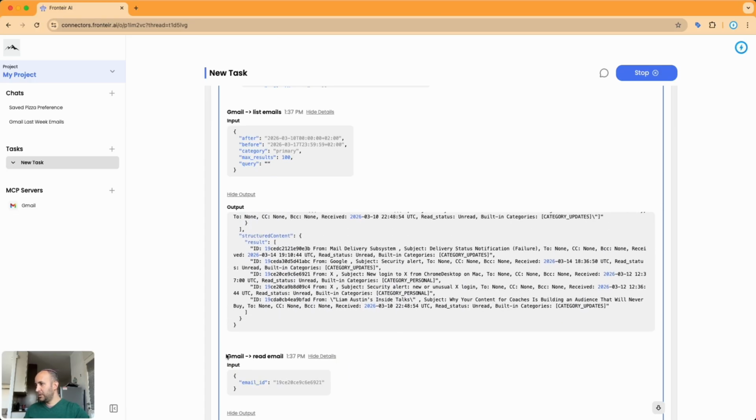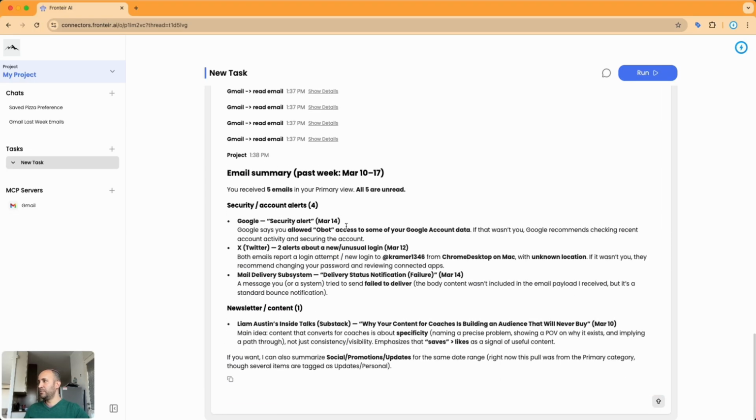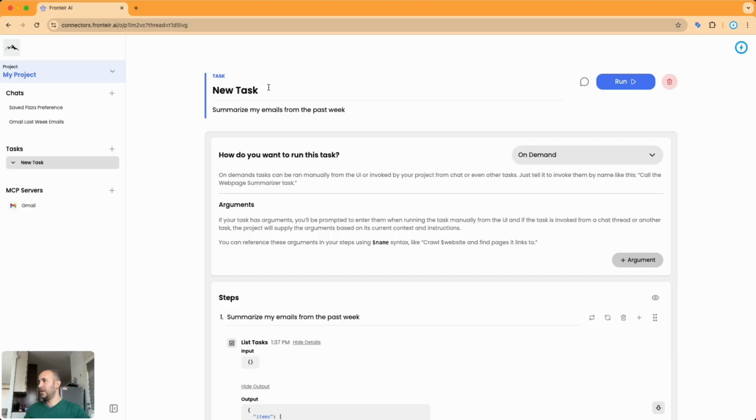Okay, cool. So that's pretty much that. And then it's going to actually summarize it, and boom. And that's pretty much all there is to it. The cool thing about it is that we can also add new agents, new MCP servers onto this automation, and we can even call this task straight within the chat as well.